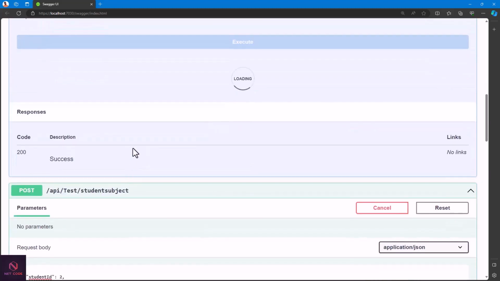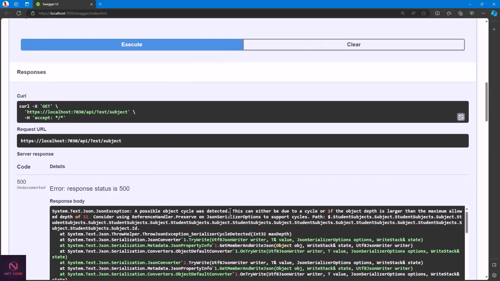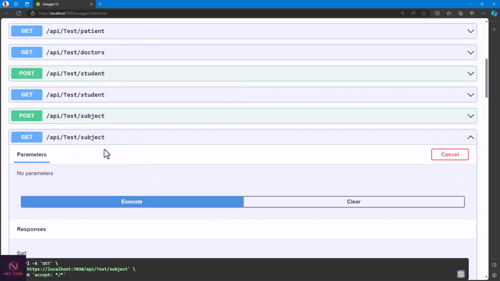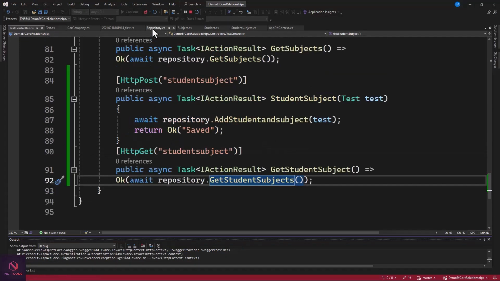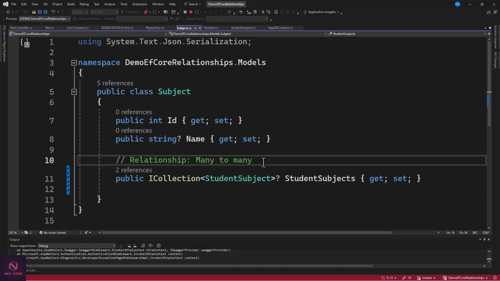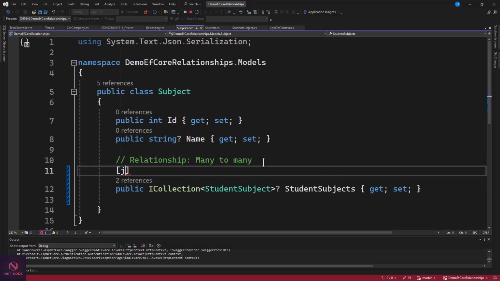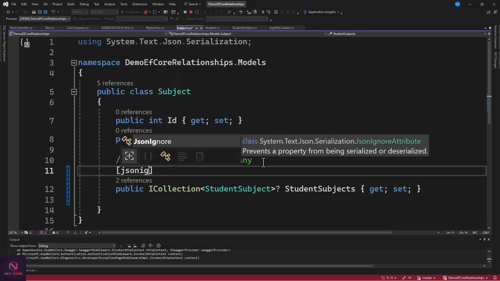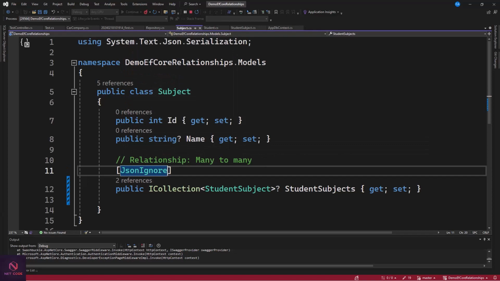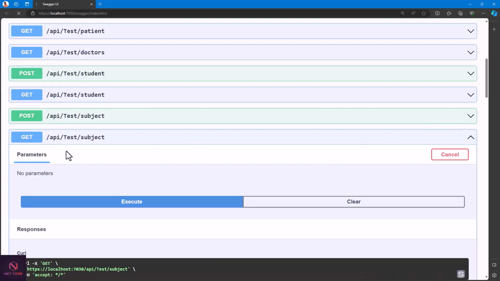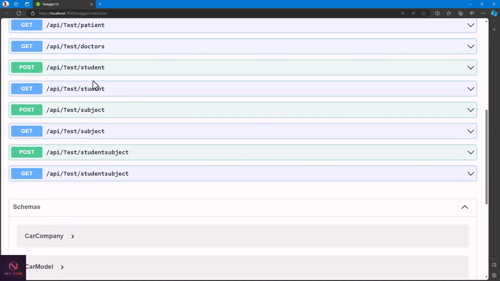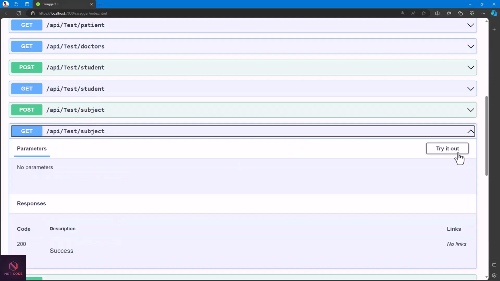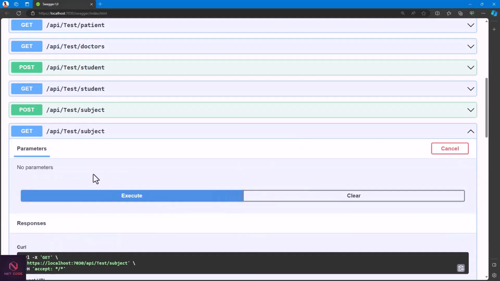Okay, so we need to have this. We have this cyclic error. We need to work on this for the subject. So let's quickly work on that. Then we come back again. It's very important. So from the subject end here, we have to use JSON ignore. Yes. And now this has to, from the subject, get subjects. Try this out and execute this. Yes, you can see we have science, English, French, and Arabic, right?